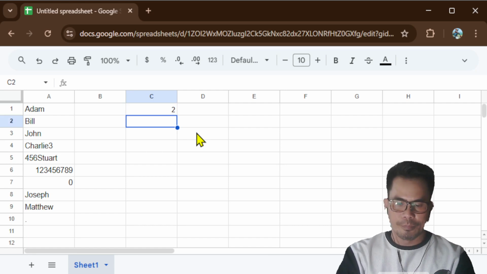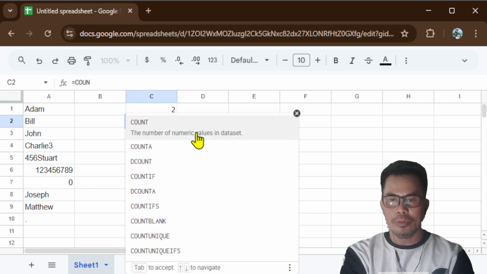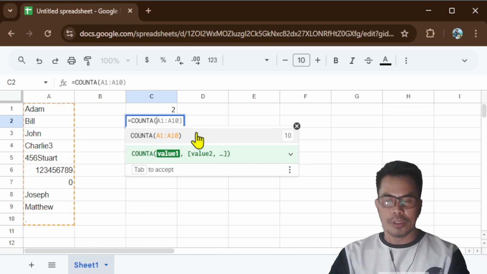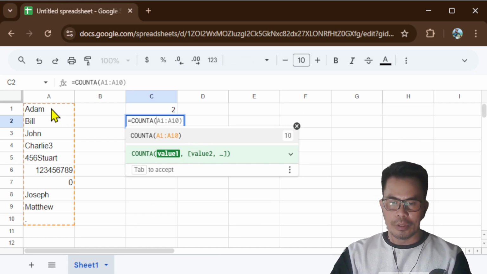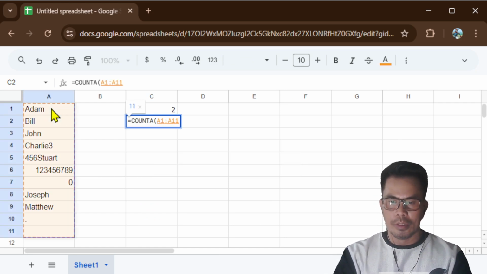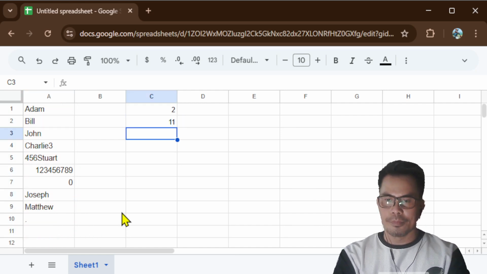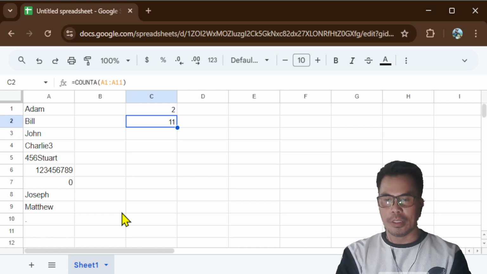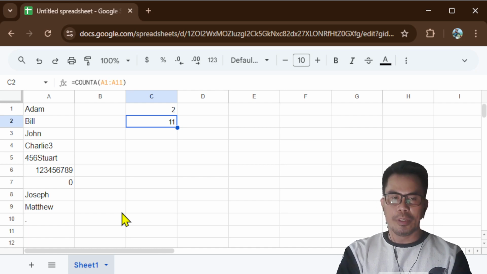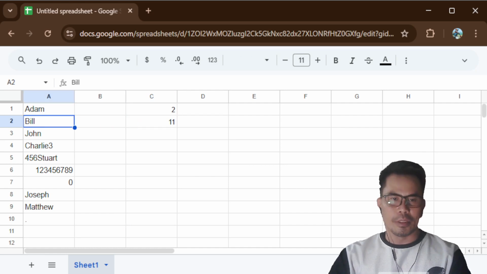Now let's move on to the COUNTA function, and we are going to be using the same data range, cell A1 to cell A11. Let's see if it's going to come up with the same result. And it did. It showed up with 11 as a result. Same explanation. It's going to count all those cells that are not empty.